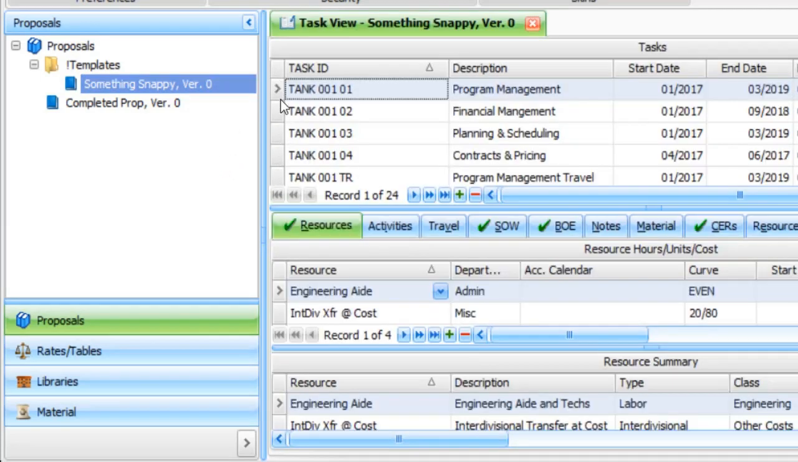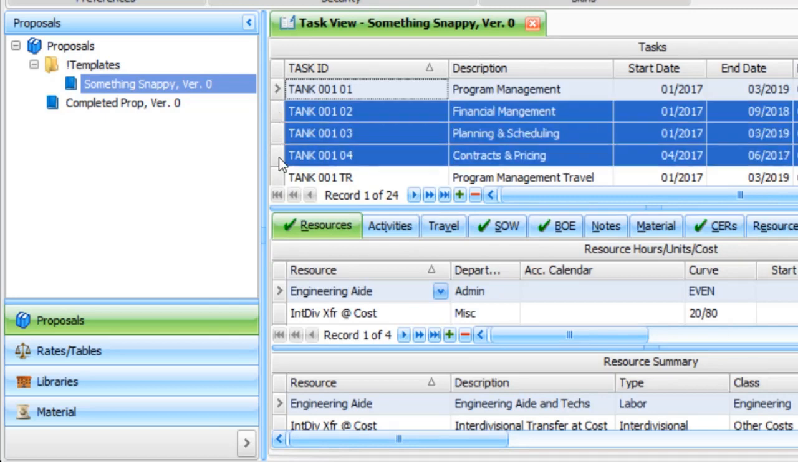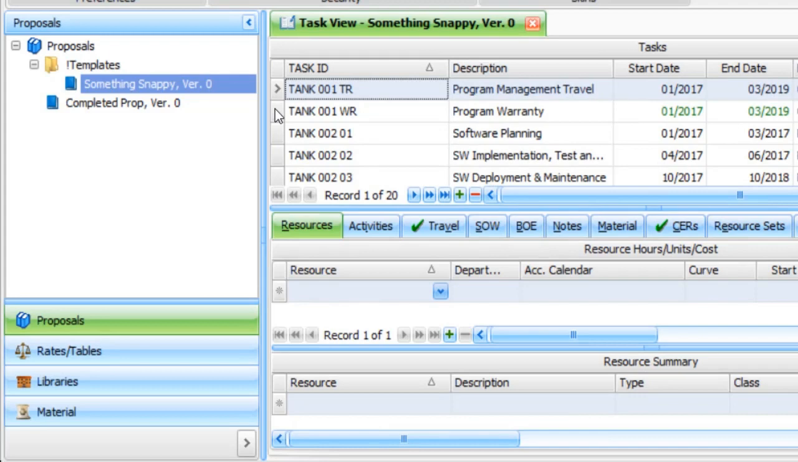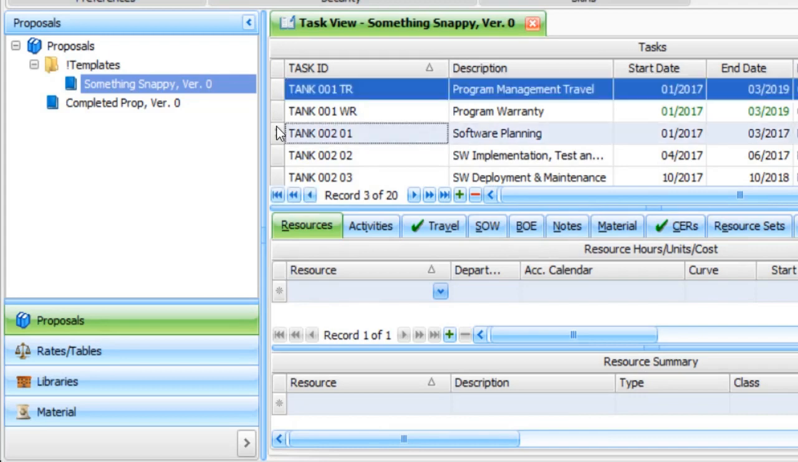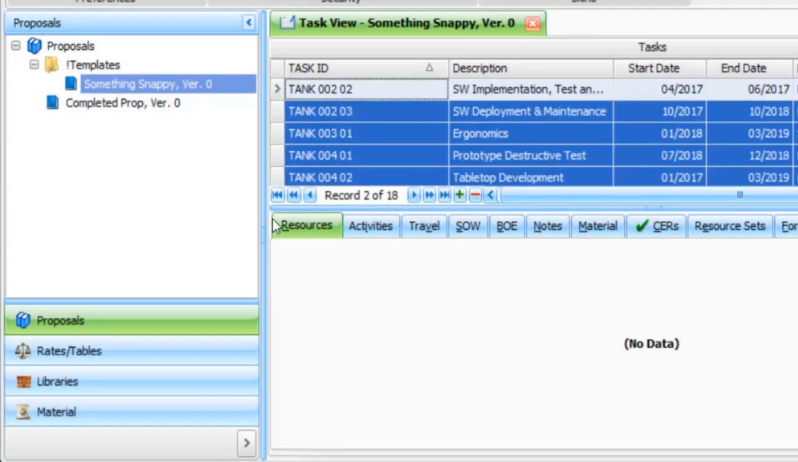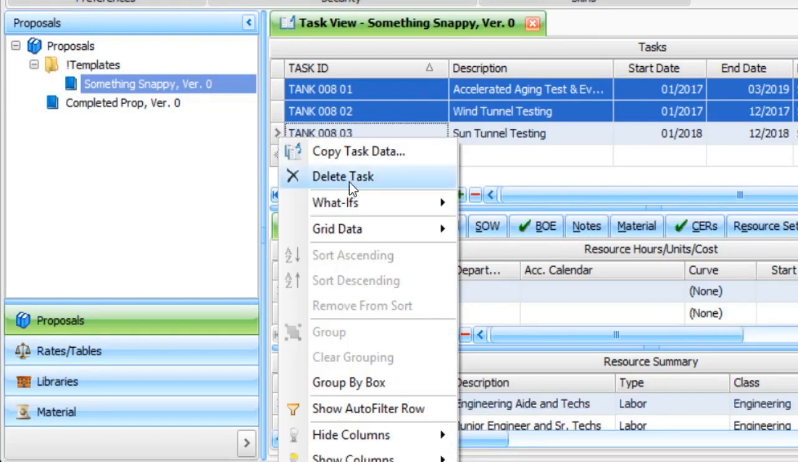I hope you did. I'll start by editing the template to remove all tasks except for warranty task, because that can be reused on my next project. You can do this by selecting all other tasks and pressing the delete key on the keyboard, or by right-clicking the selected tasks and clicking delete.